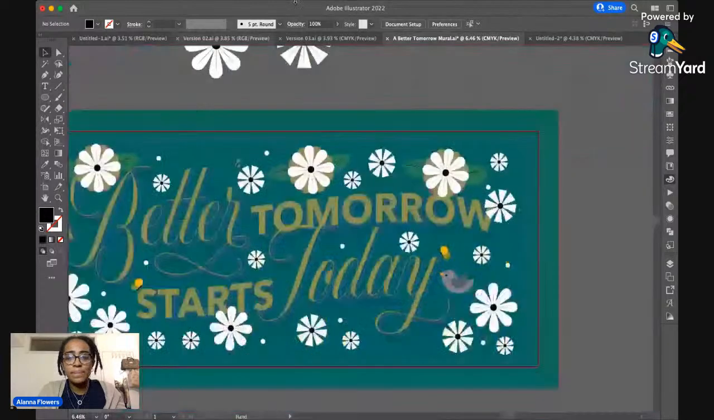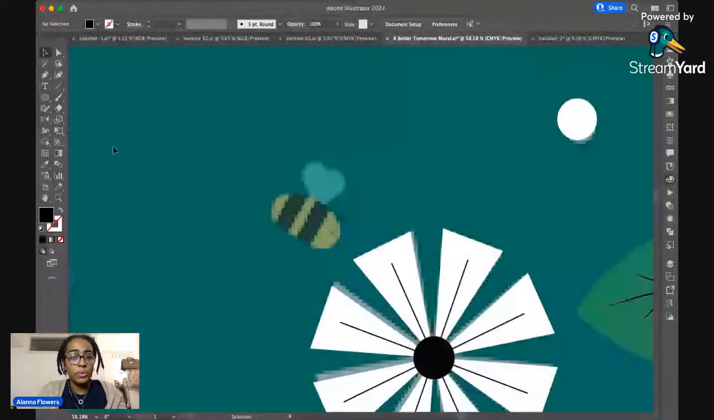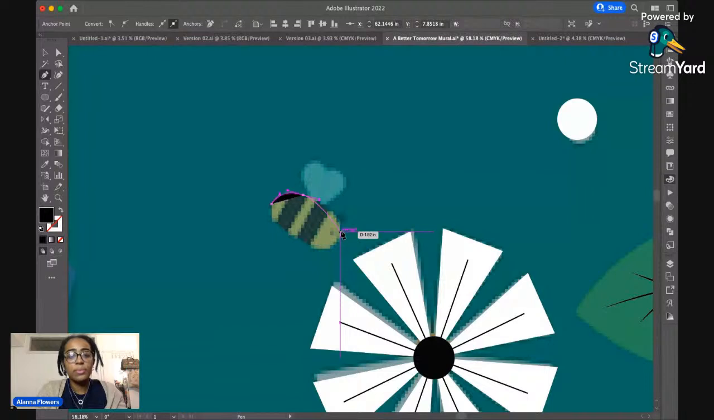Oh, okay. And then I just have a bee left. Yeah, okay. I just have a bee. So I'm going to finish this bee, and then I'm going to be done for right now. So let's finish this up.